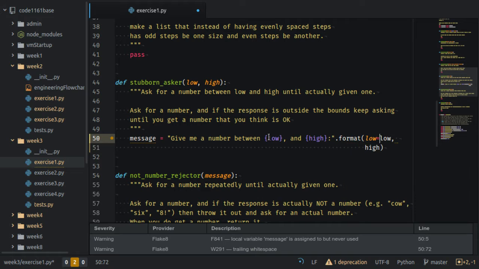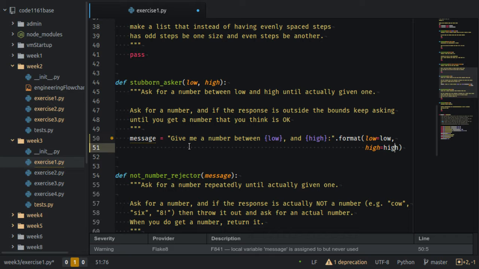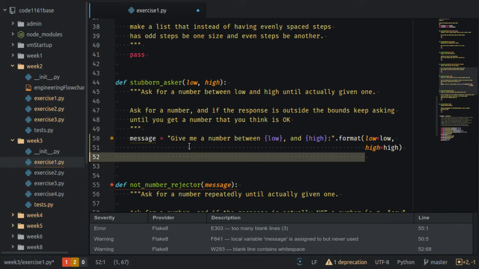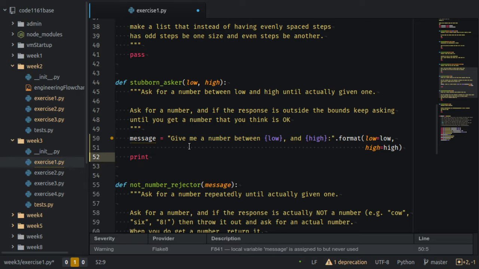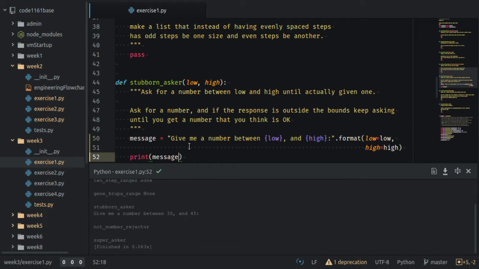So we'll say low equals, and if we use named arguments here, high equals like that, then that thing will print out the actual message. So we can check that by just printing it. Print message. Okay, now let's do that. Stubborn asker, give me a number between 30 and 45. And it actually works, it asks for it, that's good. So we know that our message is working properly.